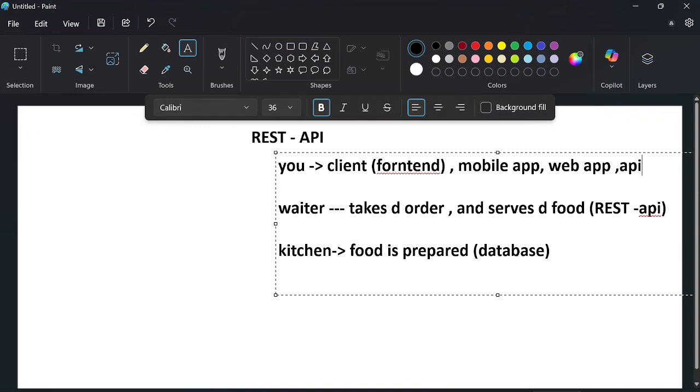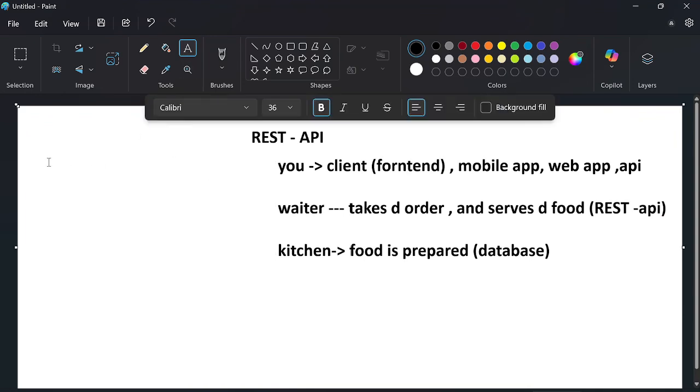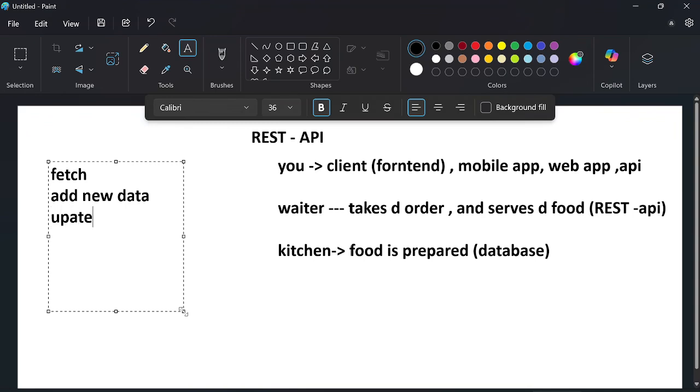That means there are a few requests that are made to a REST API. So what are those? You can tell the REST API to go fetch the data, or you can tell your REST API to add new data, or you can tell your REST API to update the existing data. Fine. Similarly, you can tell your REST API to delete the data. So these are some of the commonly used functionalities with a REST API, right? So these are the common requests that you make to a REST API.